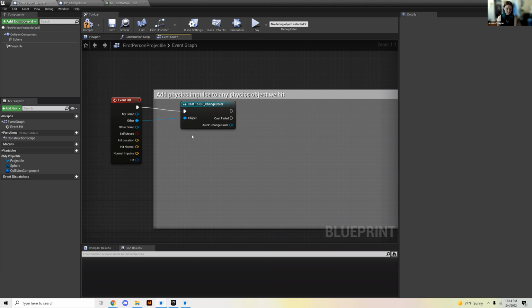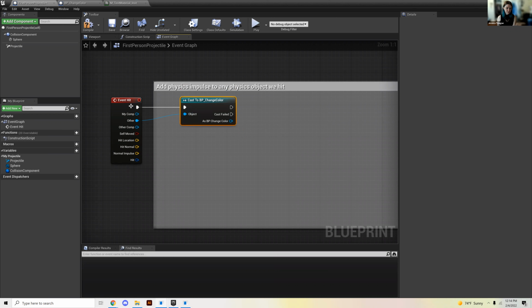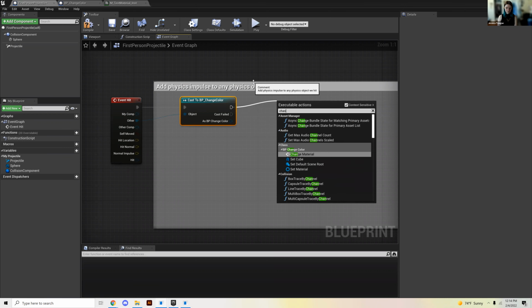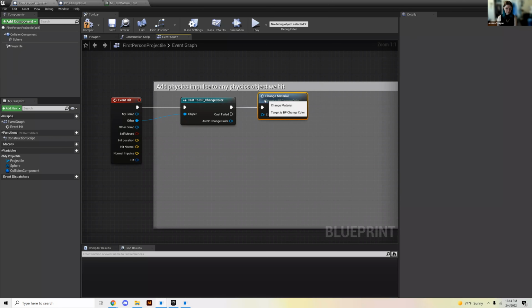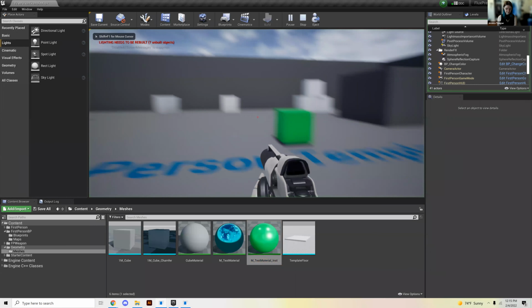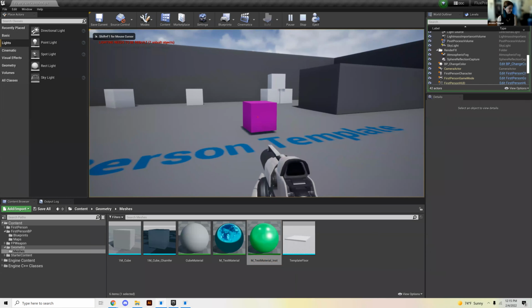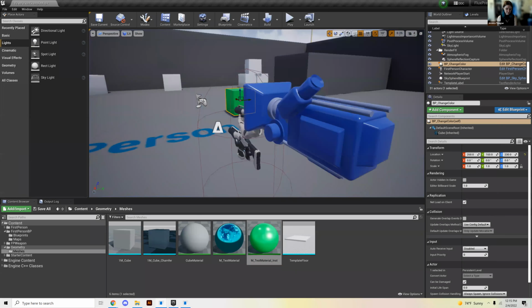I'm going to make it the other object. So this is casting. So this is checking: are you hitting the cube? Yes. So when you hit the cube, I'll do change material event and change the material. So now when I shoot this cube, if I've done this all correctly, it should change to pink. So just kind of the basic code showcase.